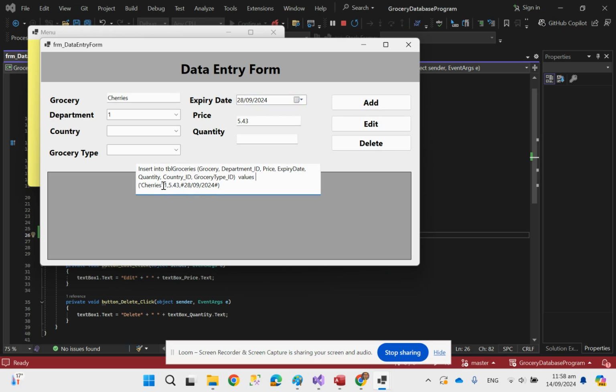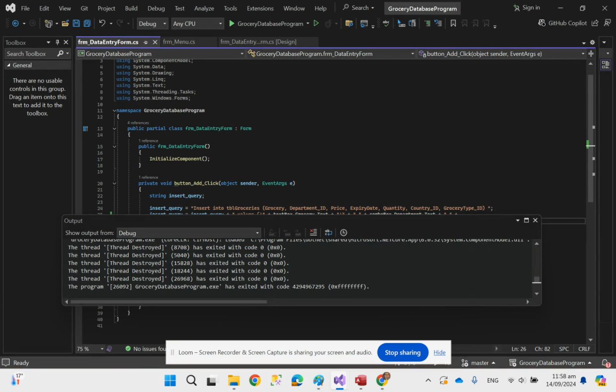Values. Watch out, the single quote for the text is there. There is the number value. There is a comma between the next value. Then comes the date value, and it has the hash correct. So now we need to finish the rest. Add all the other ones as well. I'll do this quickly without commenting much. Quantity, country ID, grocery ID. So 3 more values. Stop this now and do it quickly.